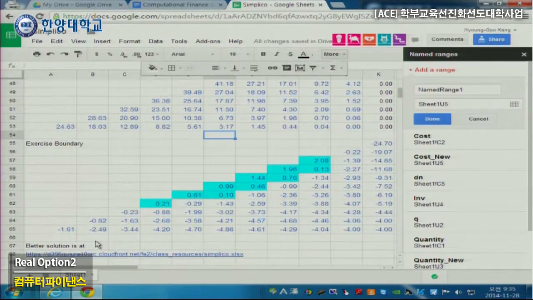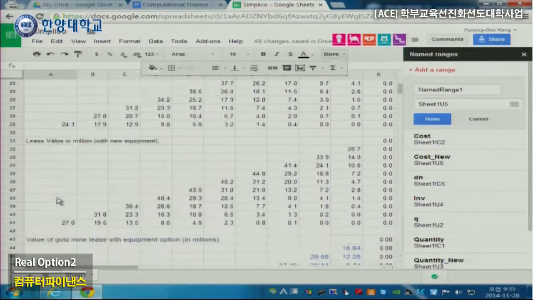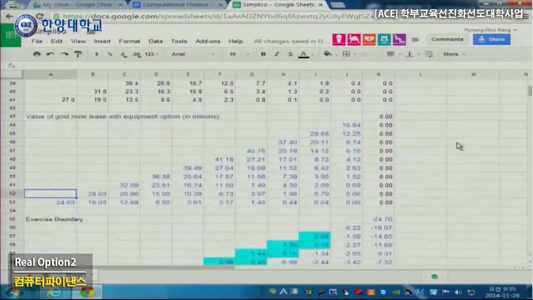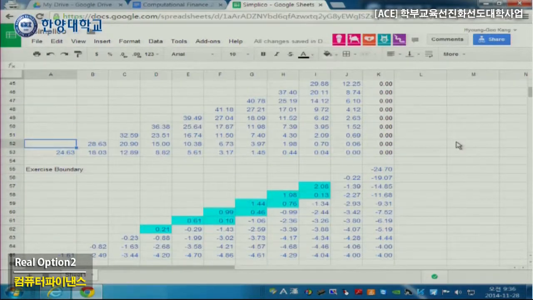No, this is not 0. This should be exactly the same as the previous one, right? Because if there is no blue area, it means that there is no possibility of exercising the option. It means that the option is useless. If the option is useless, then this one should be equal to this one, 20.4.1, simply the case of the gold mine without the option. But because there is a possibility of exercising the option like this, the option is valuable, therefore the value of the gold mine goes up.